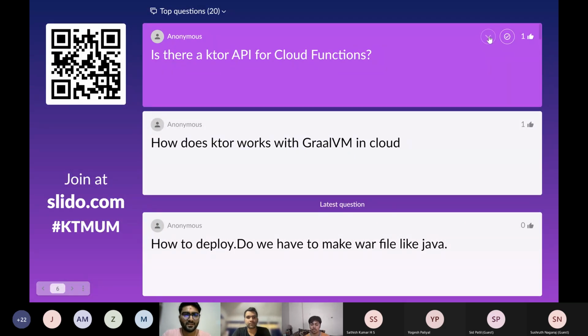So is there a Ktor API for cloud functions? Maybe it's talking about serverless something. Yeah, serverless. So there is a serverless thing, but I'm not sure what exactly you mean by this. Probably if you have asked this, you can clarify more in the chat.